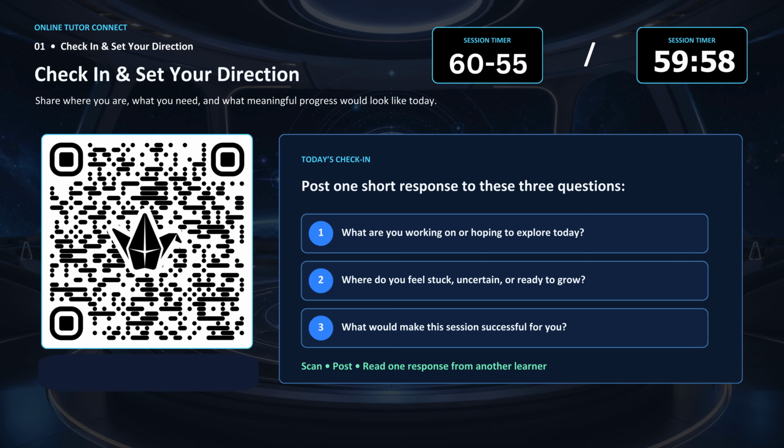Before we begin today's learning session, let's take a moment to check in and clarify your goal, purpose, and what meaningful progress would look like for you. Please scan the QR code to open our discussion board. Share a short response to each of the 3 questions: what you are working on today, where you feel stuck or uncertain, and what would make this session successful. Then read at least one response from another learner. You have 5 minutes for this check-in.